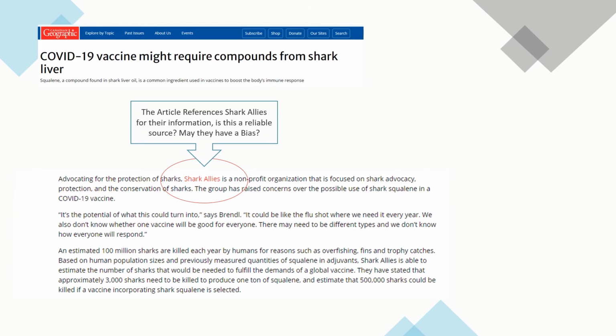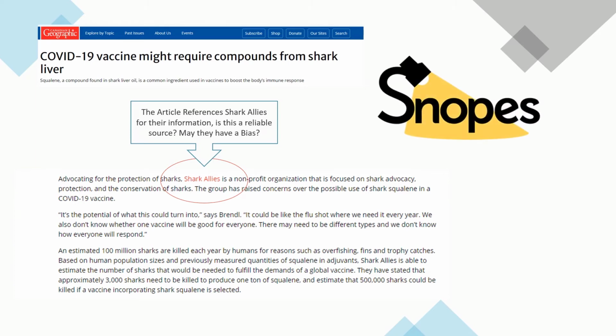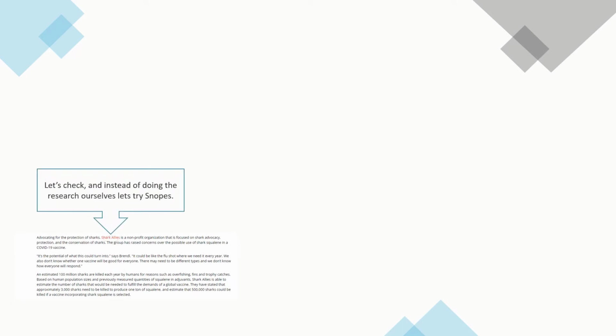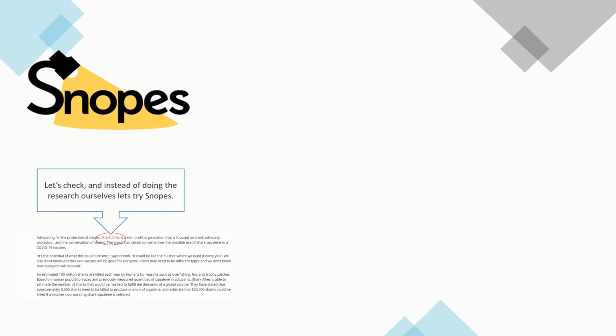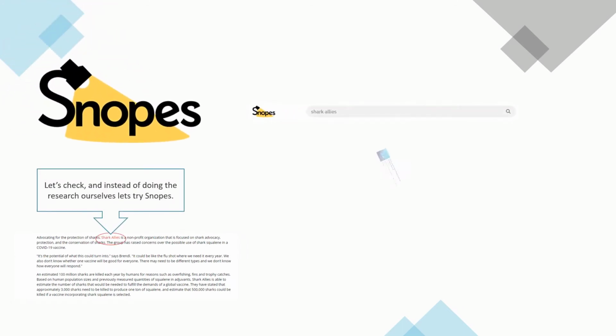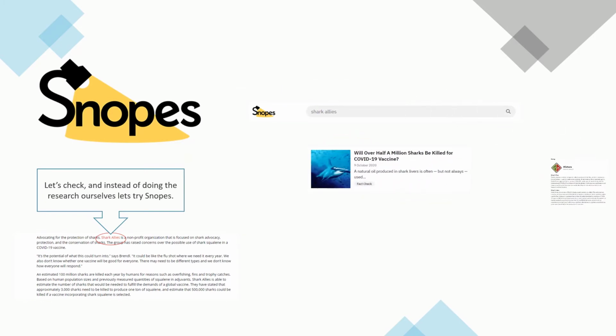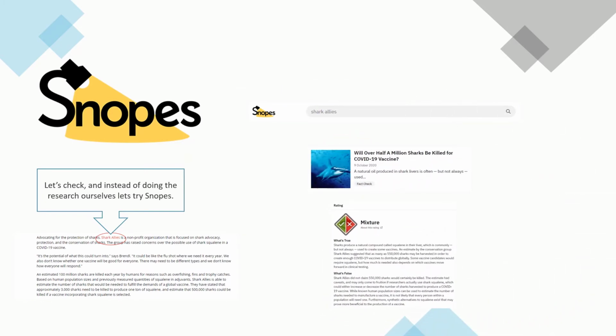Okay, now to dig deeper. I've used Snopes to check this article. So we have the article in question. Now let's see if we can find it on Snopes.com. Let's search for the source on this one. Shark Allies. There's a result. It's the same article. Survey says, somewhat true, may contain some misleading information.